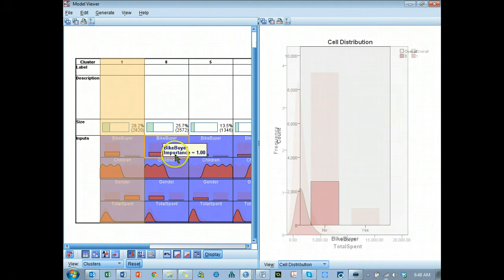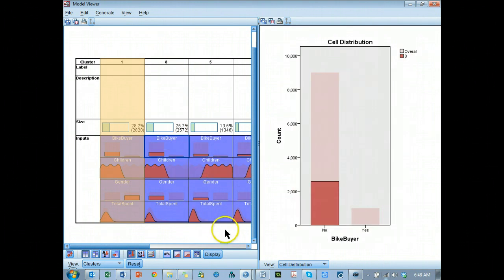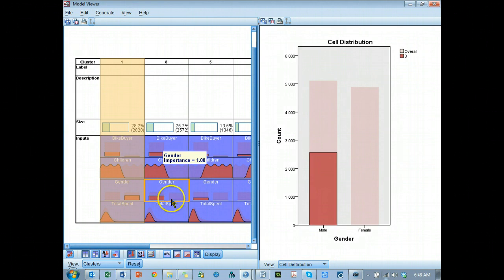Let's look at another one here. Again, they're not moms. If they are moms, they only have 1 kid. Yeah, but mostly they're not moms. We can just look at this now that we know what these mean. We have few children, males, right here, not bike buyers, and again spent very little.